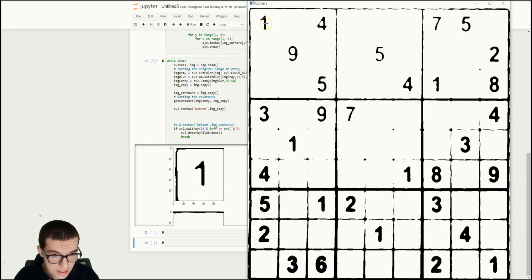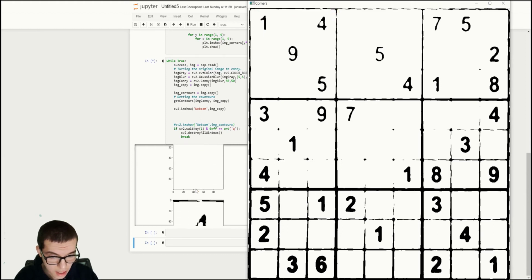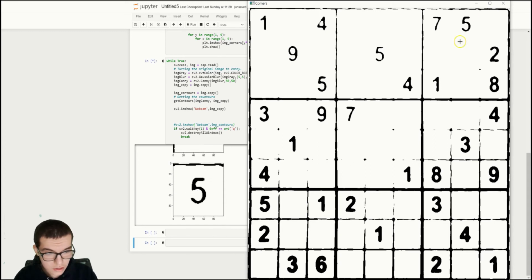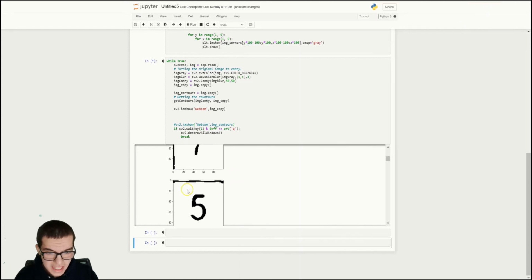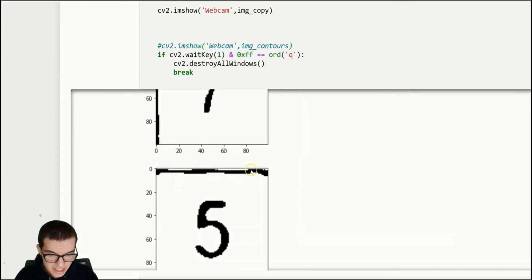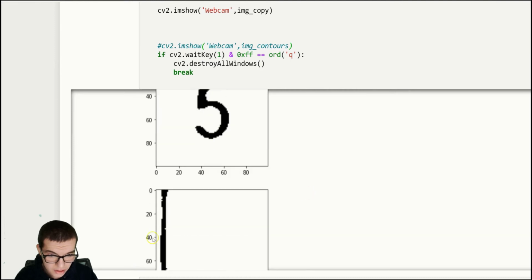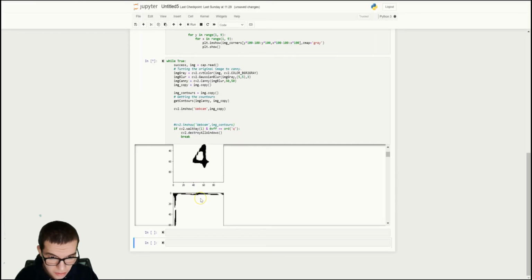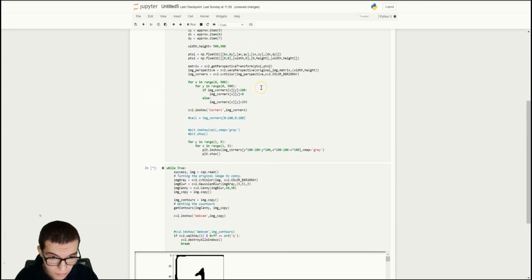As I said earlier, one empty 4. That's what we got. We got one empty cell 4. Then we should have 3 empty cells. Yes, we get that. We also got a 7. Then we should have a 5. Yeah, so that is following the pattern. But the problem is that, you see, we can still see the borders of the cells. So we want to get rid of that. So we will try to crop it more.